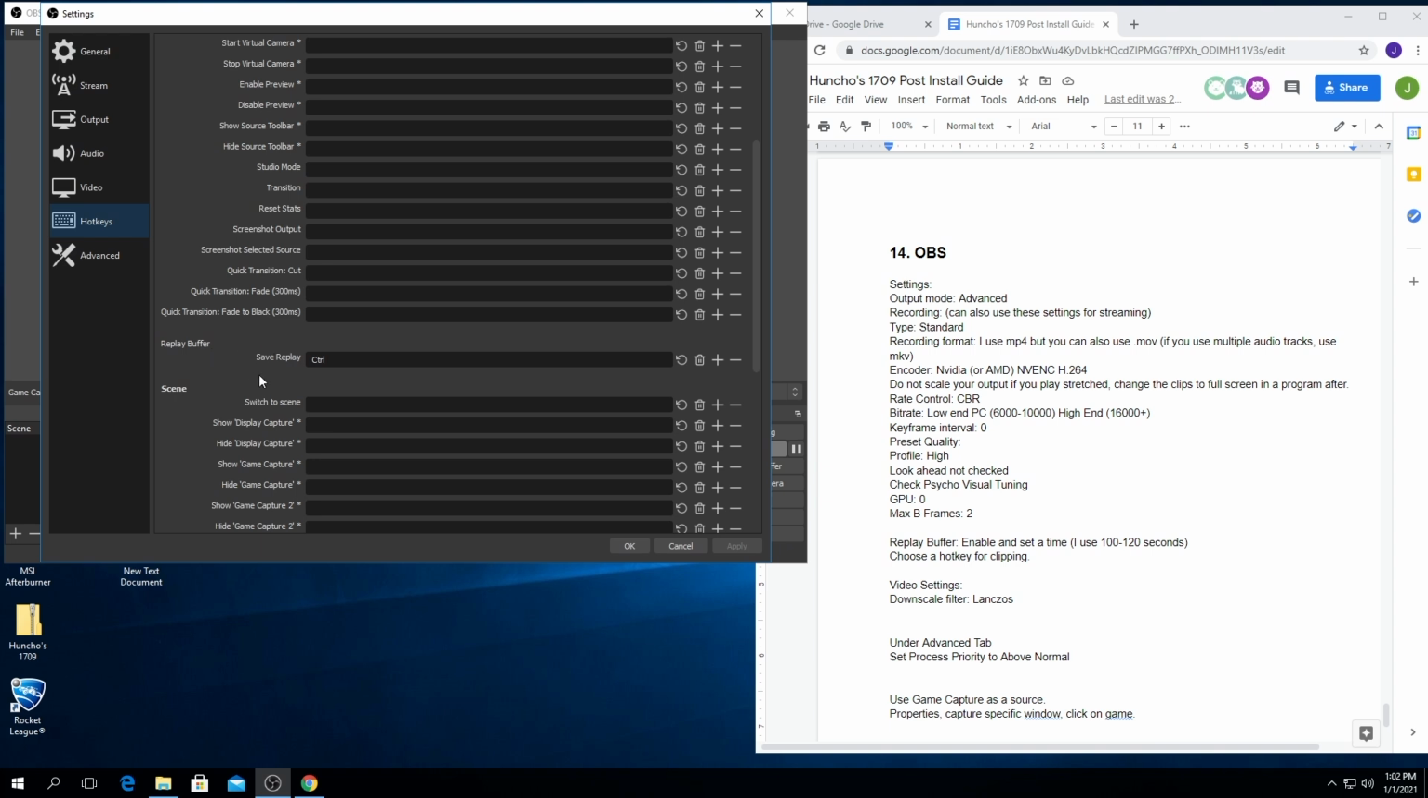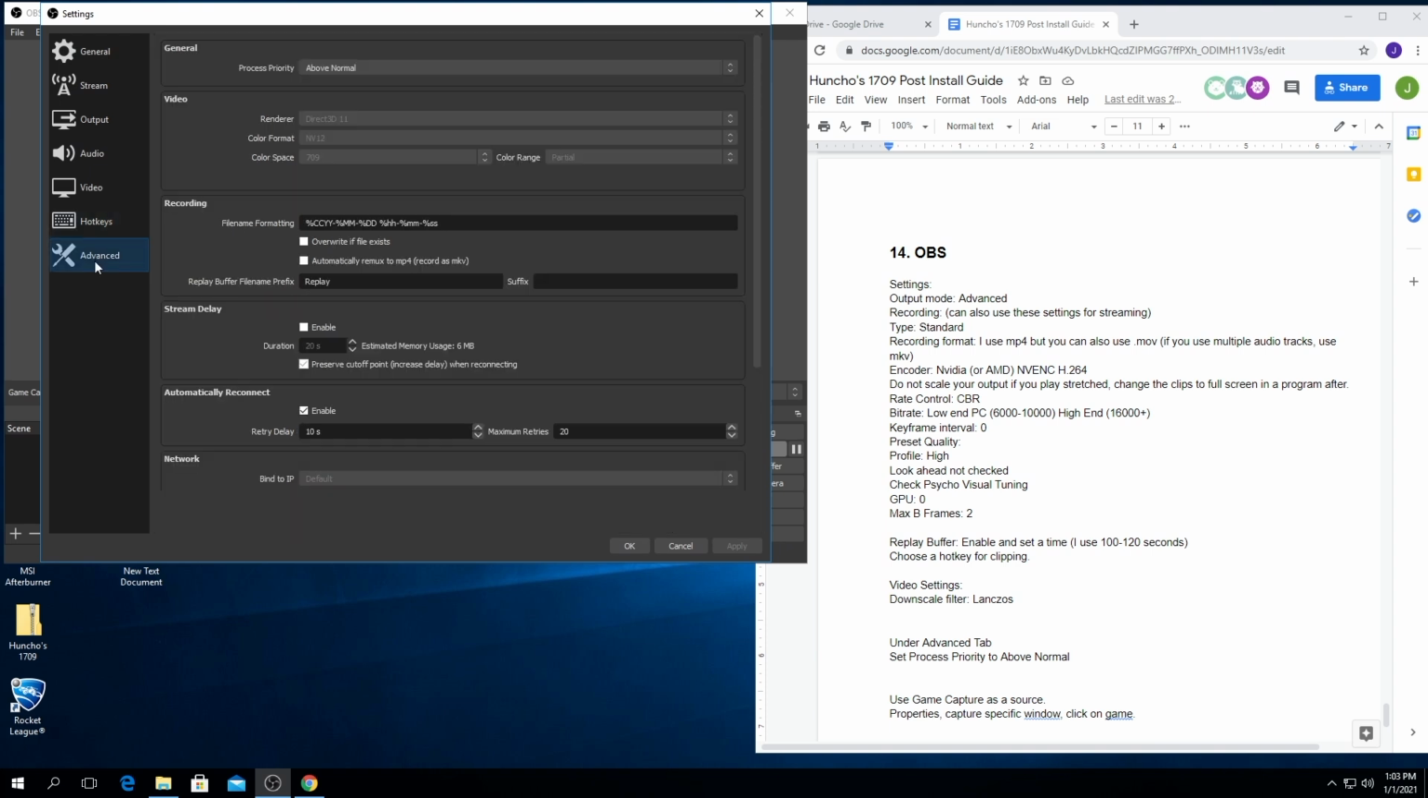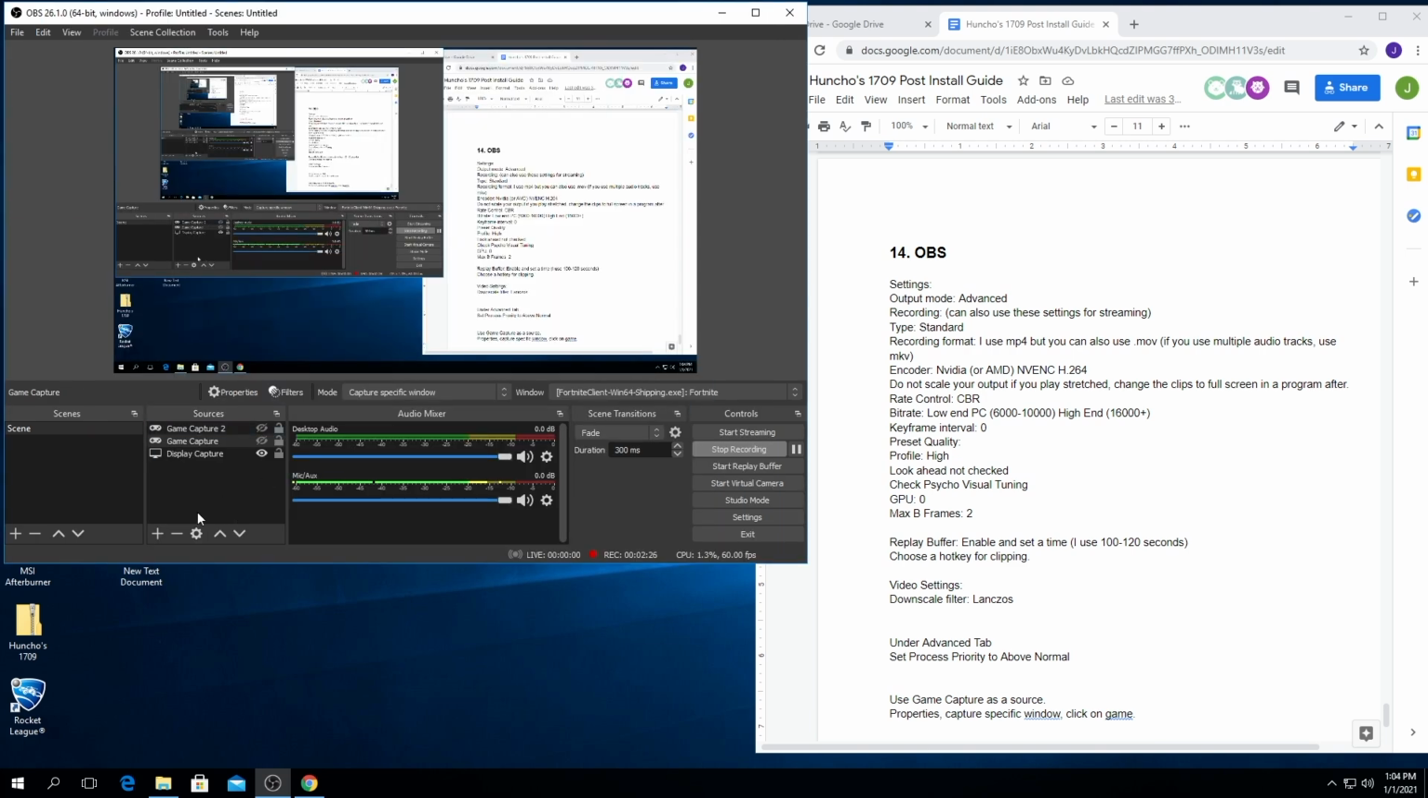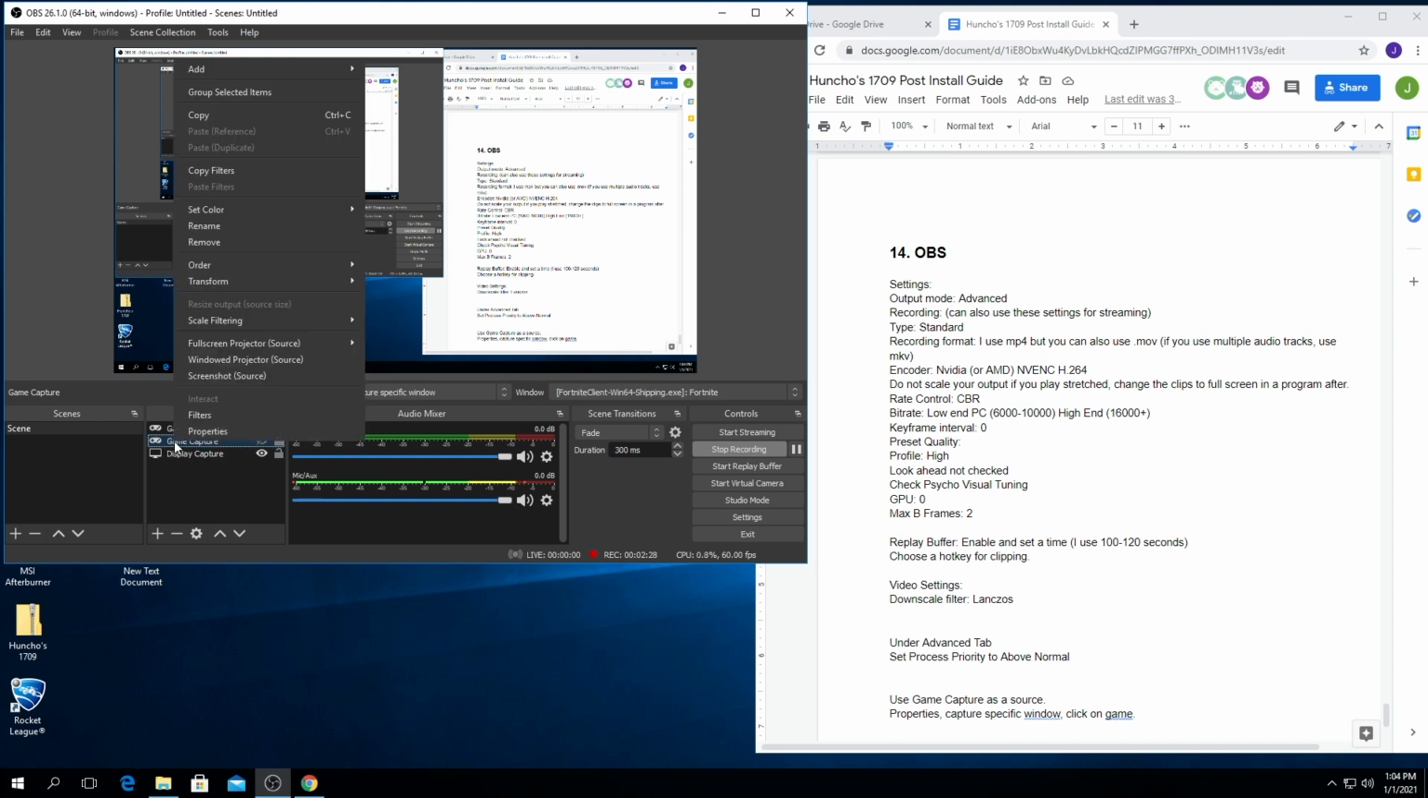Under hotkeys, make sure you select a hotkey for save replay, something that you can press kind of easily, but it doesn't have to be a super easy press on your keyboard because you're most likely going to clip something after the kill anyway. And then under advanced, make sure you turn the process priority to above normal. This is going to make sure OBS is not cutting in and out when your CPU or GPU is getting close to 100%.